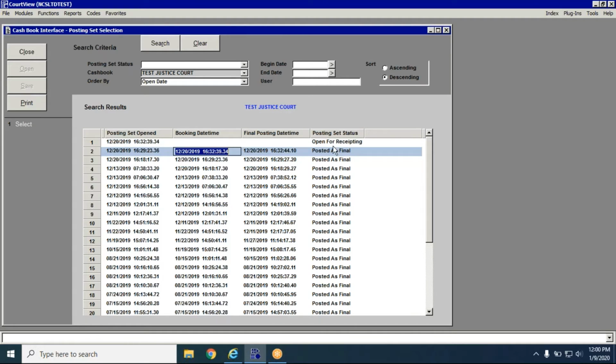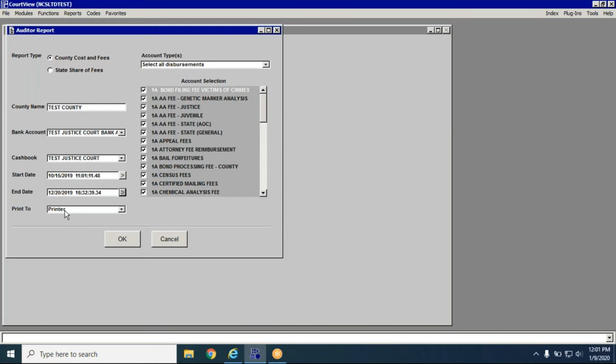And then the end date should be our very last post that was processed. This one's still open for receiving, so we do not want to select that one. We want to select the one that was just processed, the end post set that was included for the end date on the end of month. So we know it's this one right here. I'm going to hit select.